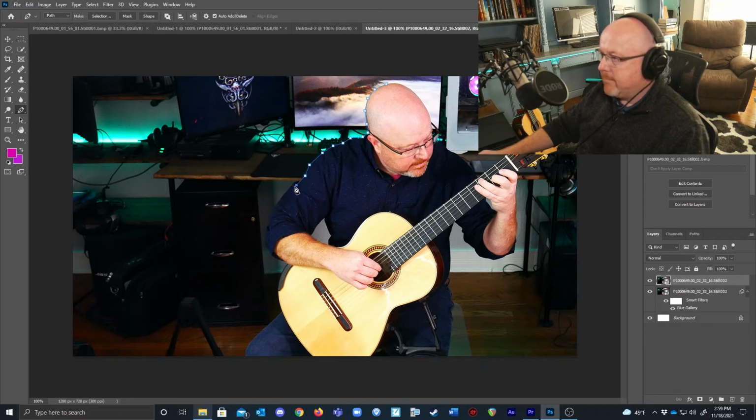This part doesn't have to be great. You don't have to be very precise with this. If you do mess up, you can Control Z and back it up. You can undo these. So I'm just going to go around.